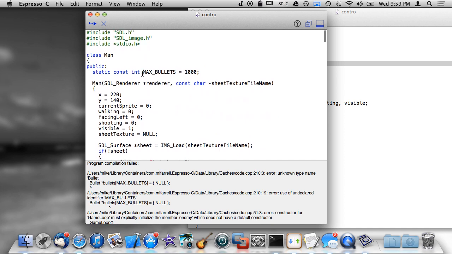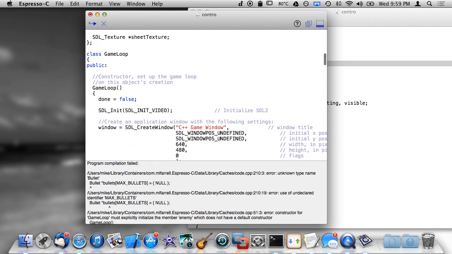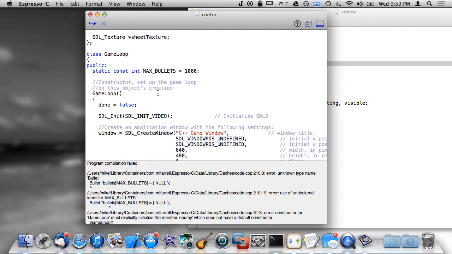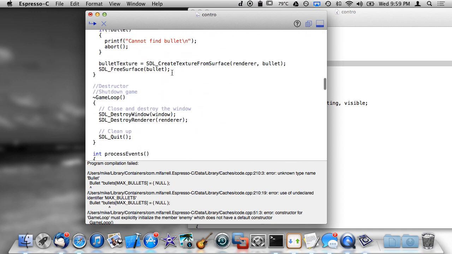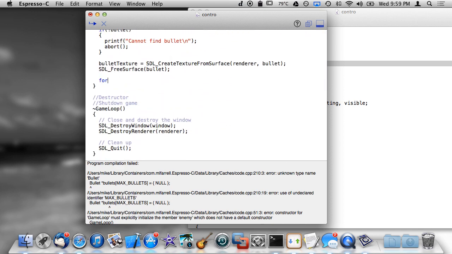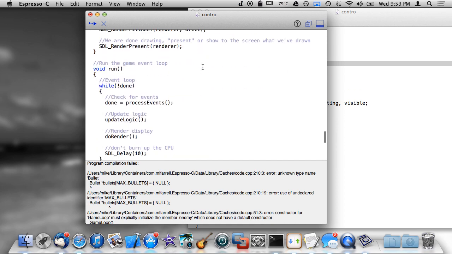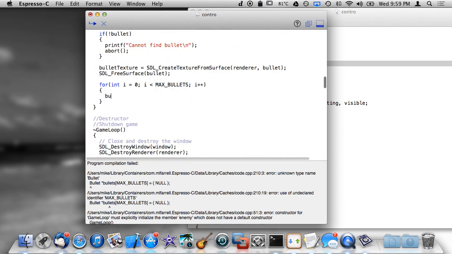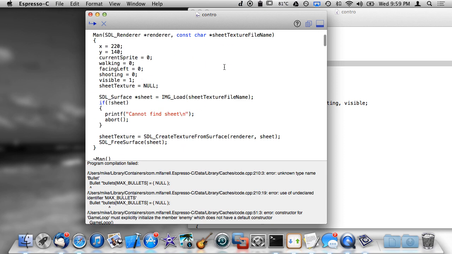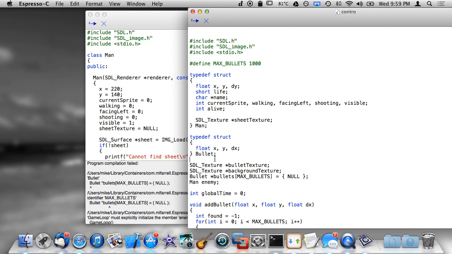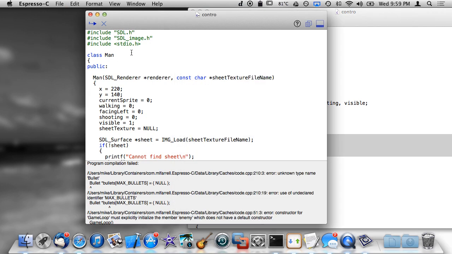And I put this in the wrong freaking class. Let's get this over into the game loop. So there's the game loop, and in the game loop, I want to initialize the bullets array. Zero, i less than max bullets, i plus plus. I hope this was just called bullets. Bullets equals null.